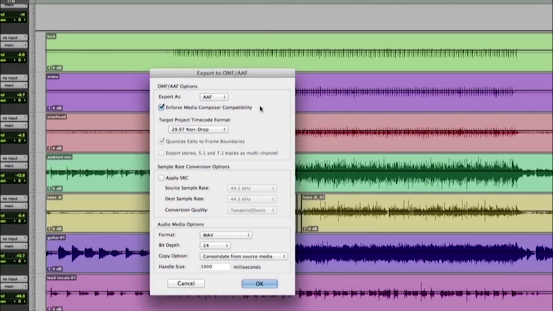Now, there are some choices here. When we're going from Pro Tools to Nuendo, there's no need to enforce the Media Composer compatibility, and there's no need to enforce the quantize edits to frame boundaries. This way, all of the edits that are in the Pro Tools session will be taken over to Nuendo sample accurately. There won't be any change at all. Then down here, typically the WAVE format, 24-bit, was probably the way to go, depending on your requirements for your particular situation, but those are the defaults.